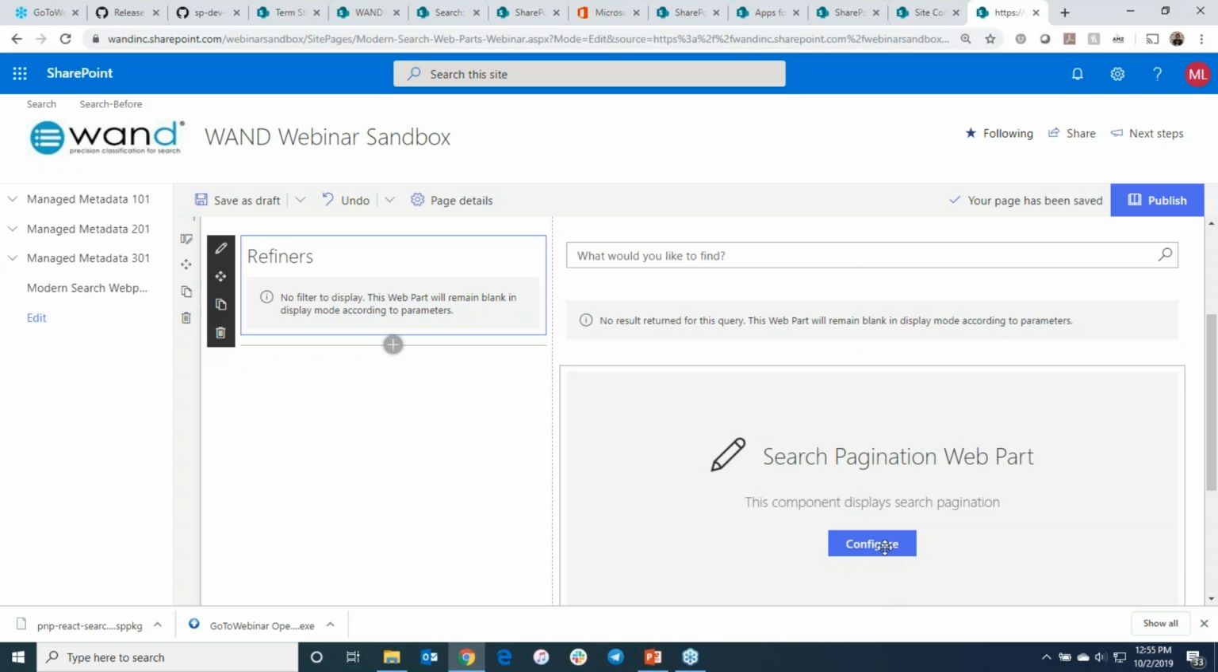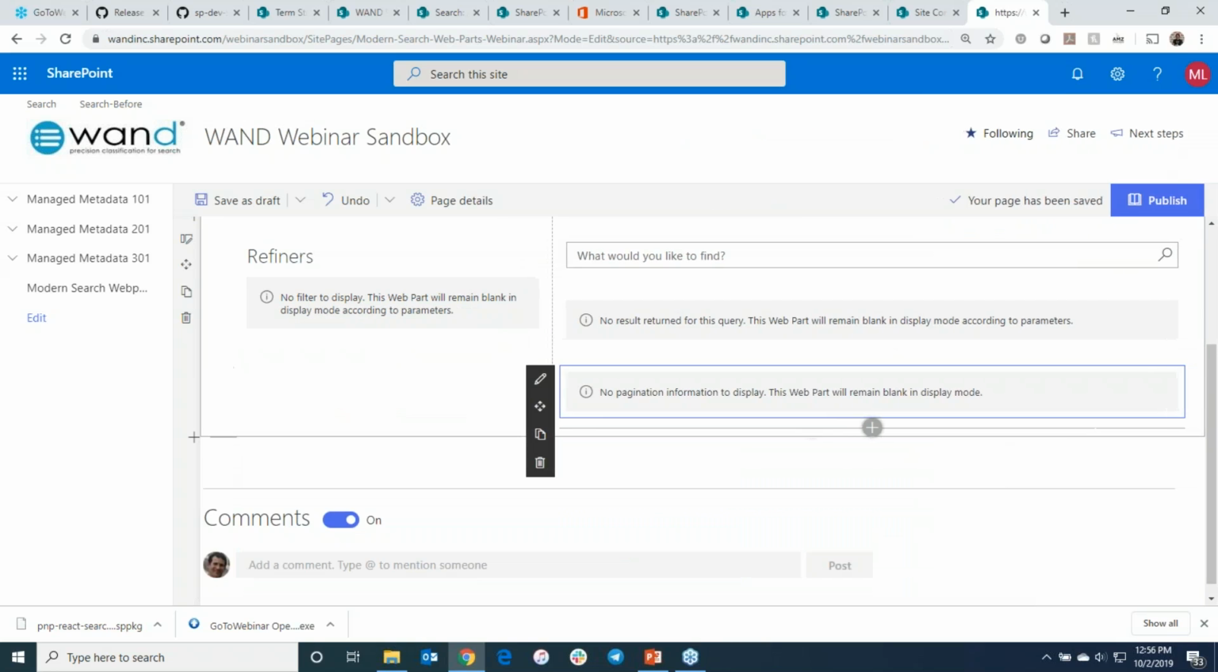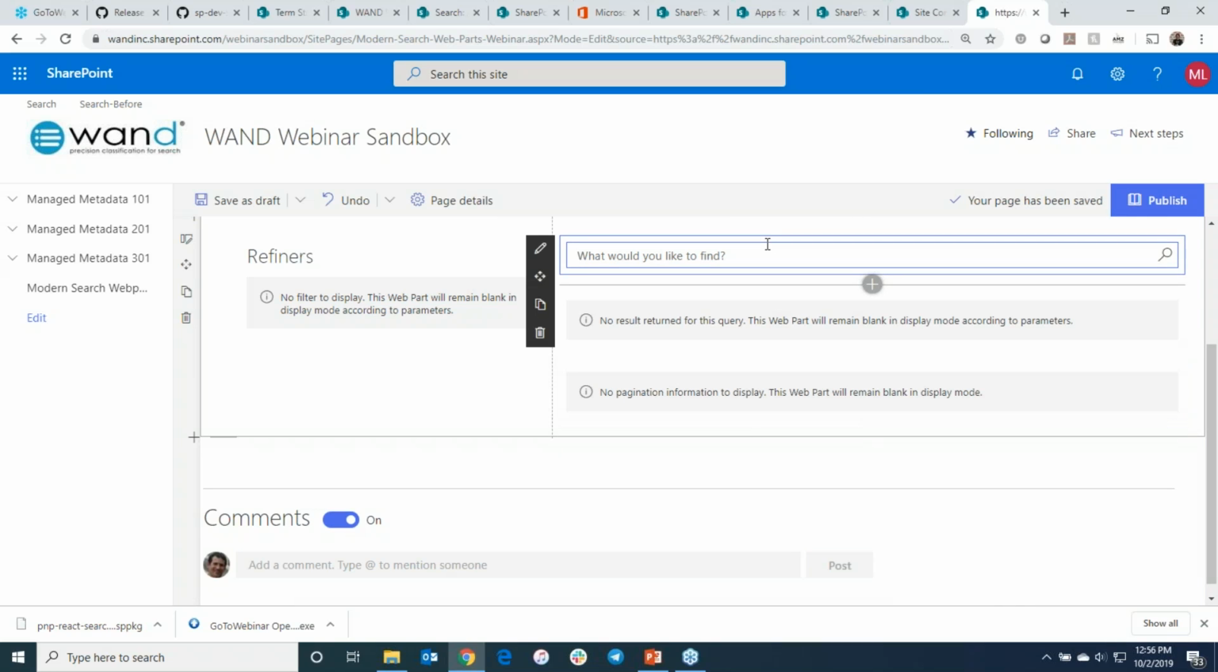So the last one we need to configure is the search pagination Webpart. If you're looking at your watch, the good news is that's a quick one. You're really just going to connect it to the search result Webpart. Like I said, that's the bidirectional. While you're configuring, before we publish, you can actually do a search. I hope I did everything correctly.